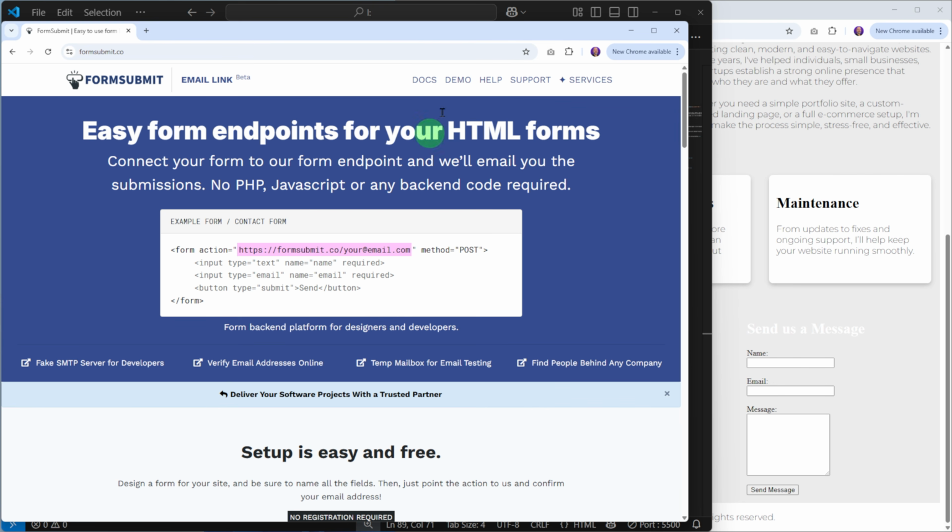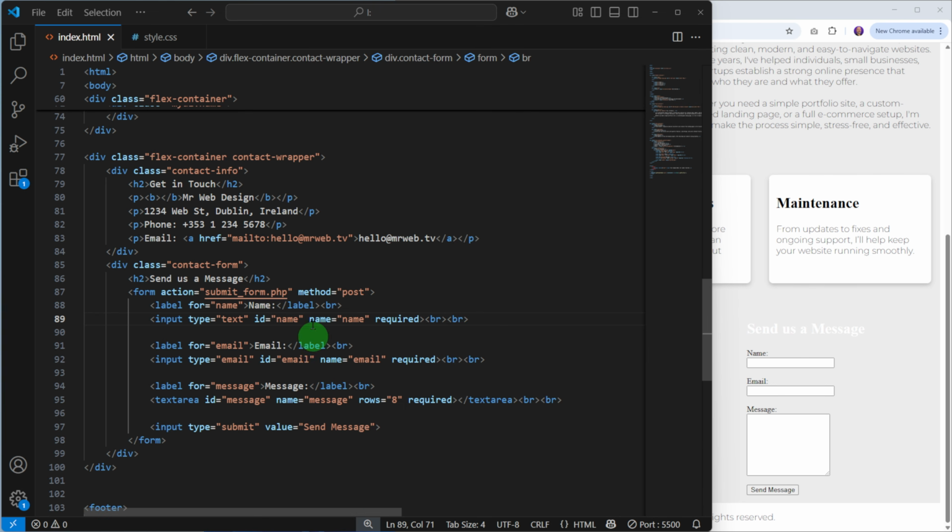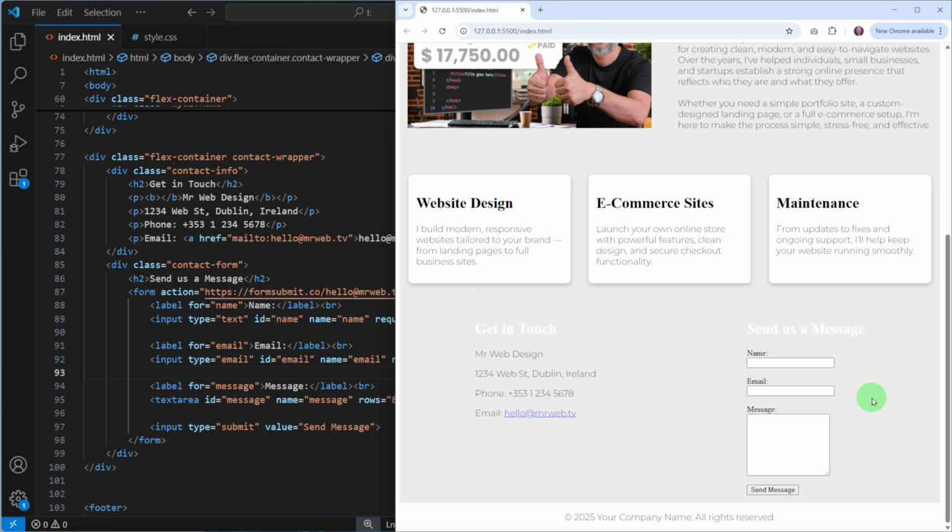Okay, so let's insert this together. So instead of our form action equals submit PHP, again, we're going to insert this one. Okay, so let me copy this. So Control C, let's insert it here, Control V, and followed by our email address. So hello@mrweb.tv. Okay, so let's save this. And now let's go to our form and put this to the test.